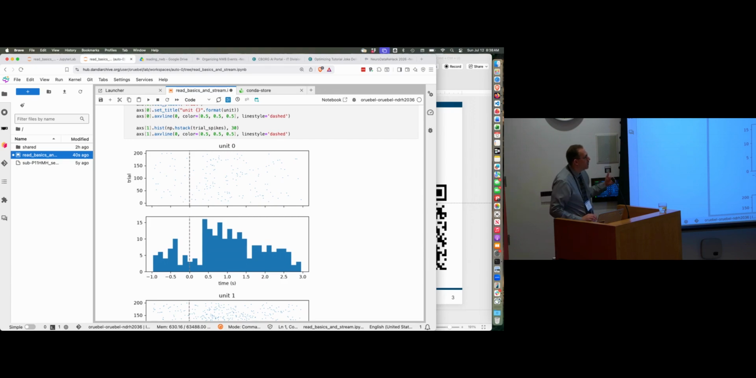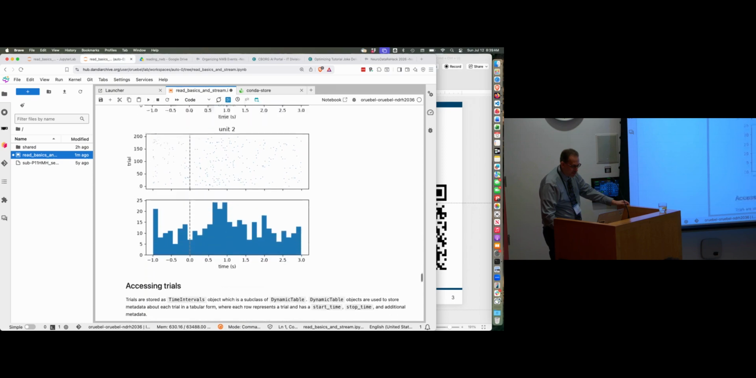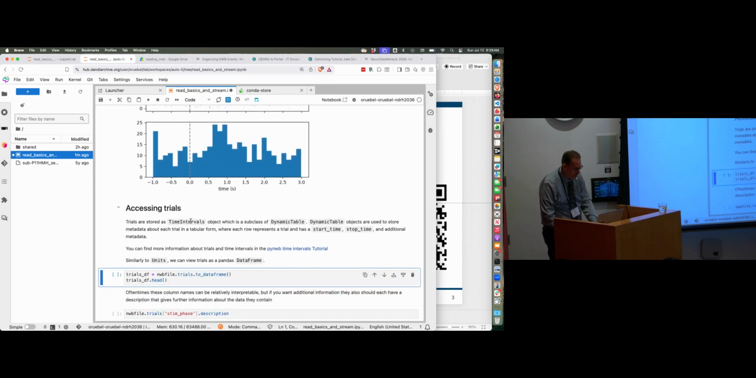What the raster plot shows you here is you have the dashed line, which shows you when the stimulus was presented, and then you have the dots giving you for each particular trial when the unit was spiking. And then the histogram just shows you the distribution, the probability of how likely this neuron is to spike before and after the particular stimulus presentation. Okay.